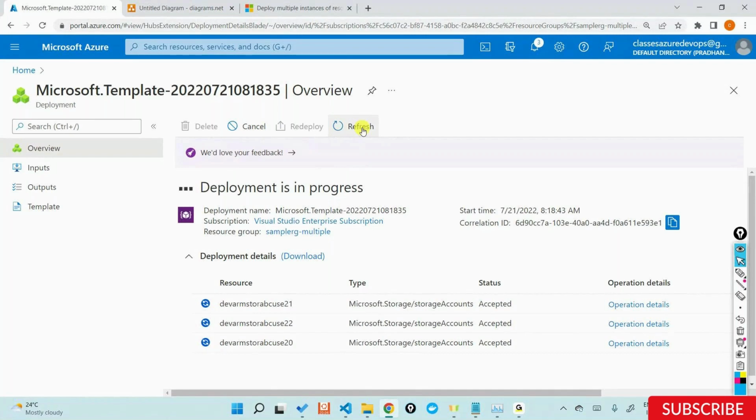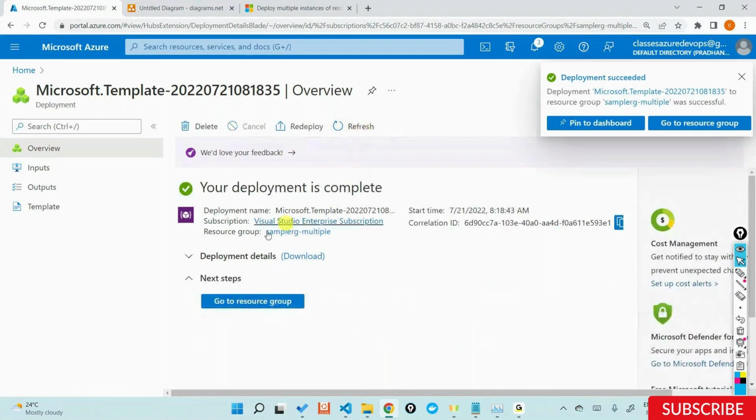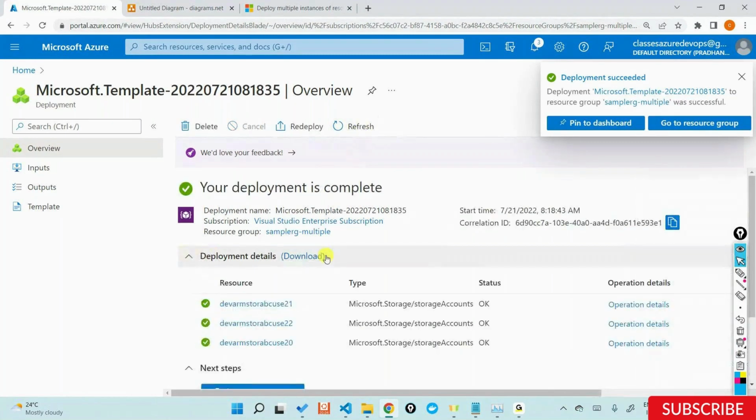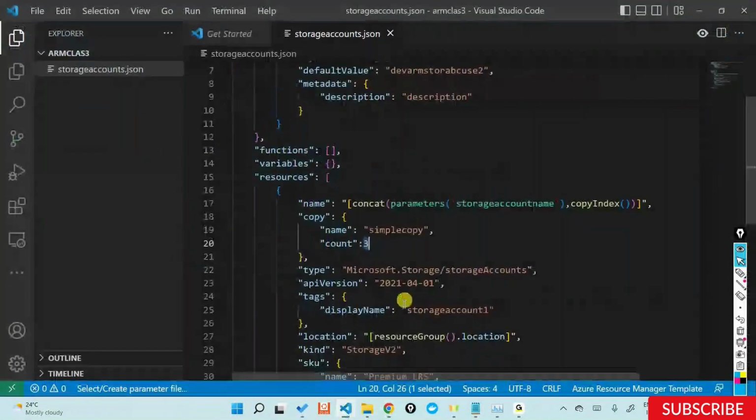It's creating them in parallel. An ARM template by default works in a parallel mode of deployment, unlike PowerShell, which is serial. So the time it took to create one storage account is the same time it took to create 3 storage accounts. Meaning if I take 2 or 5 minutes for one storage account, literally the same time will be taken for 30 storage accounts as well. All you need to do is change this number: how many storage accounts you want, how many times you need to copy this.